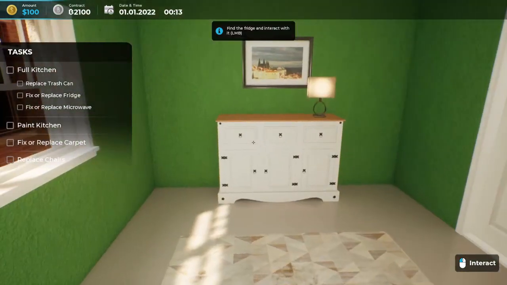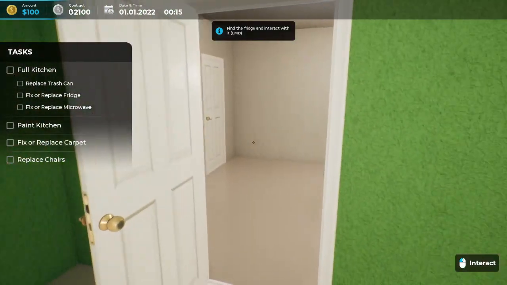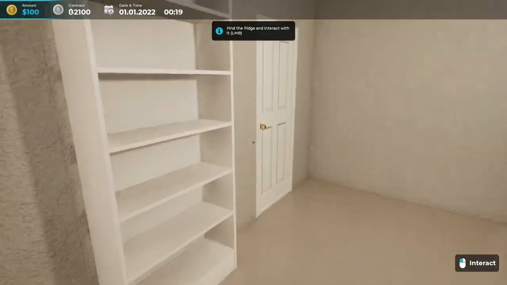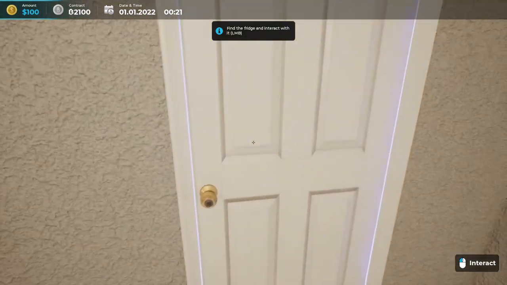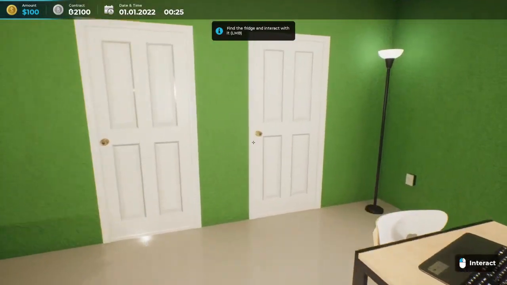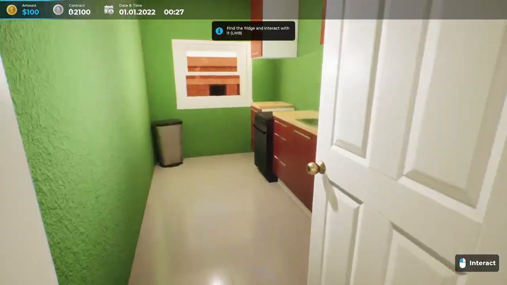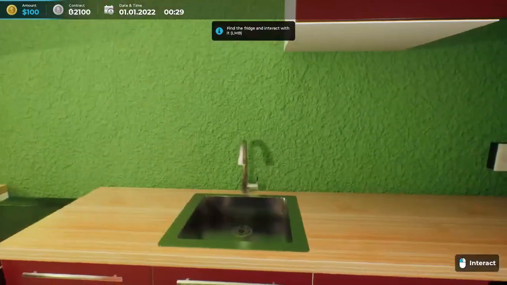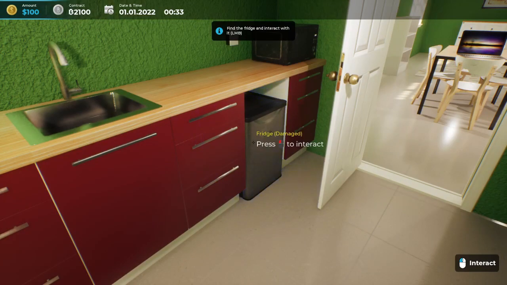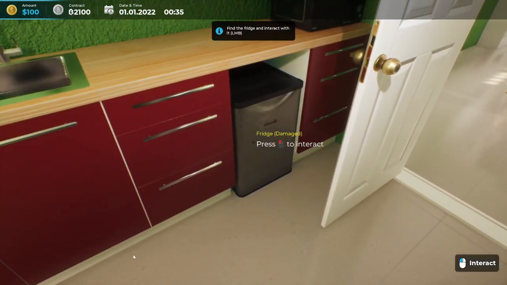Okay, so where is the refrigerator? Okay, this is a closet. Okay, movements kind of feel too slow now. Am I wearing spurs? Here we go. Kitchen. And that looks like a dishwasher. Oh, that's the fridge? That's a weird looking fridge.